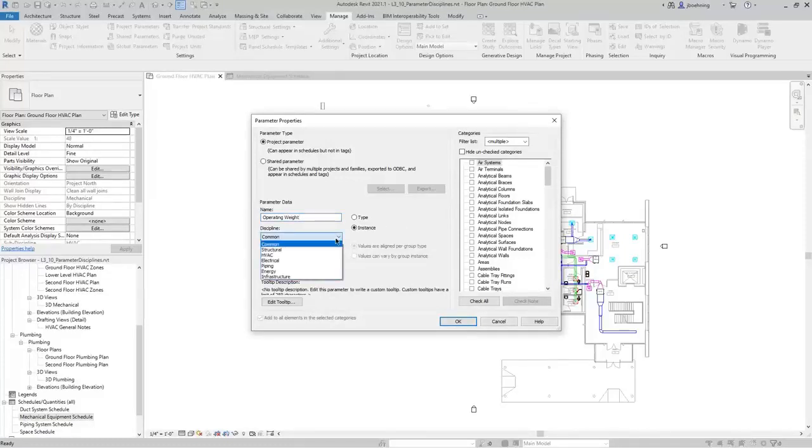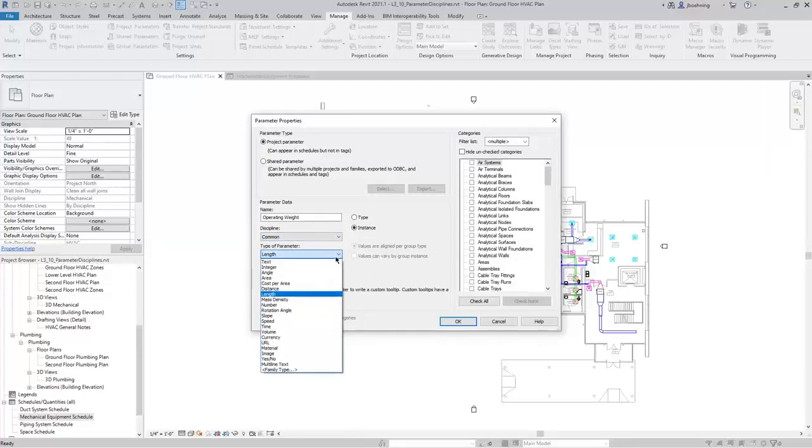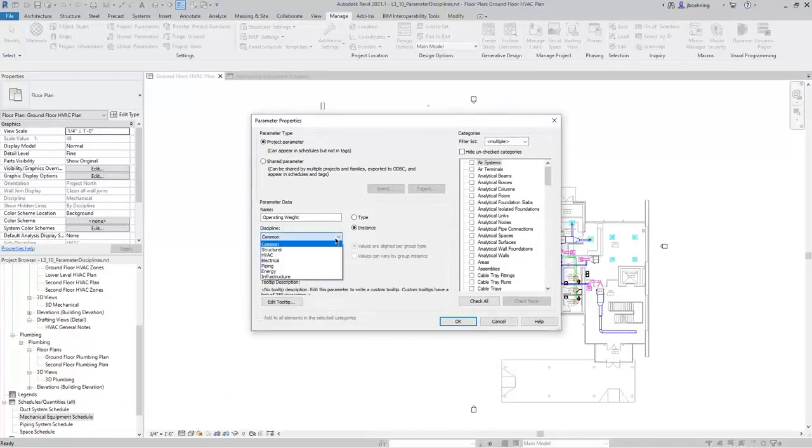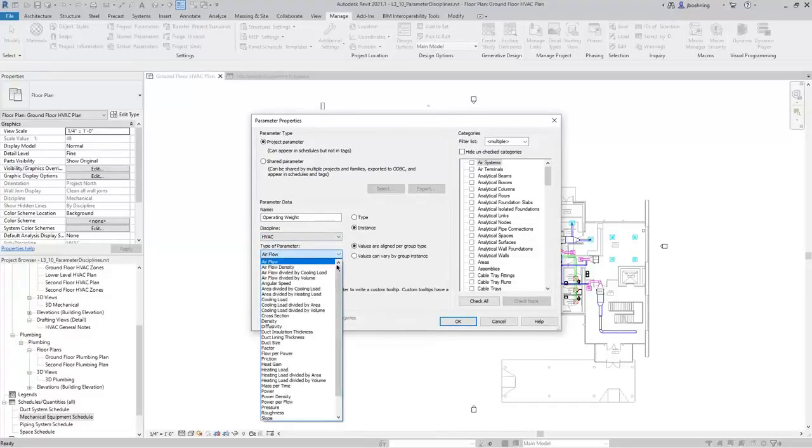Next, in the Discipline dropdown, you can see the options that we saw in the project units. I'll leave it set to Common, and then we'll expand the type of parameter. As you can see, there are several types, and these types affect how the parameter can be used. Just for example, expand the Discipline dropdown again and select HVAC. Now when you expand the Type of Parameter dropdown, you can see that there are several other types. And these types match the types of units that were available when we were looking at the project units.